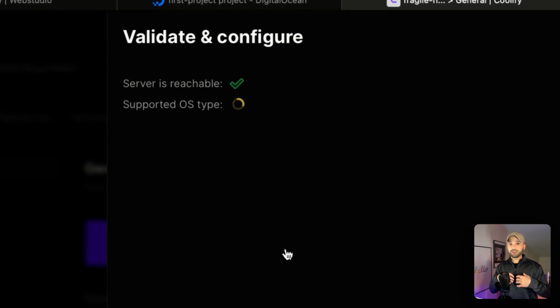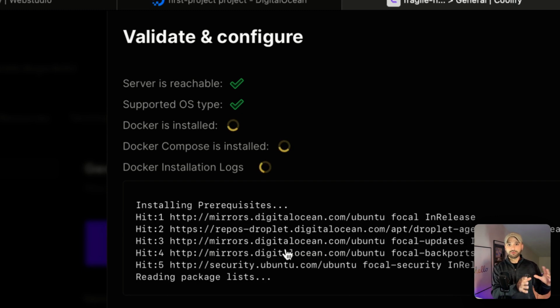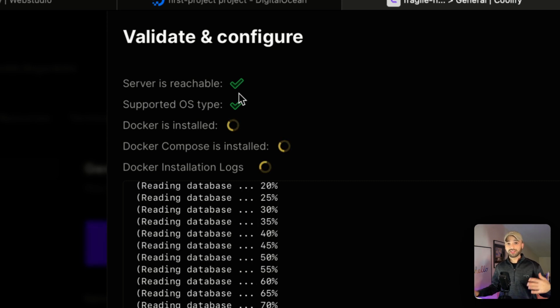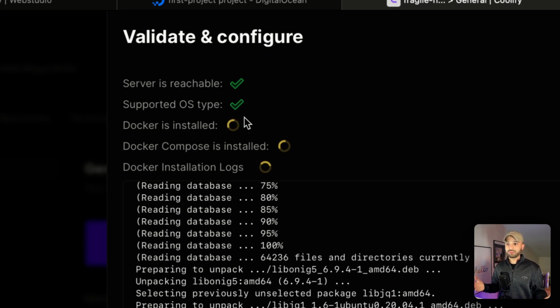So we just had a raw Ubuntu install on DigitalOcean. Now Coolify is gonna go over there and kind of terraform it to make sure that it's set up for our project. We see that the server is reachable, so that means that that SSH key worked. Coolify was able to interact with our server. And now it's installing Docker, which is gonna take a little bit of time. Docker is a pretty big software, so we'll wait for this to finish.